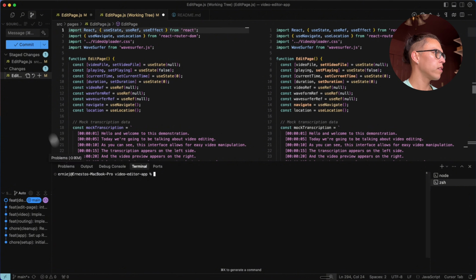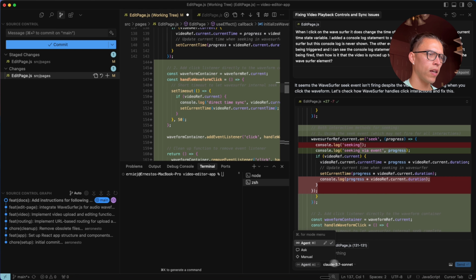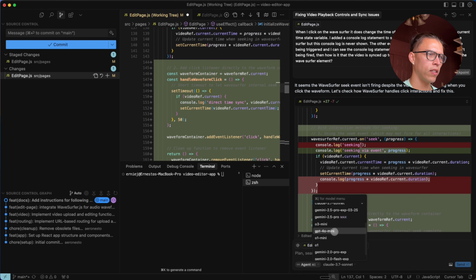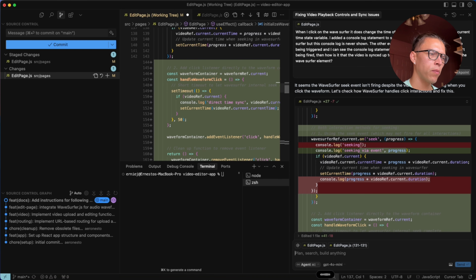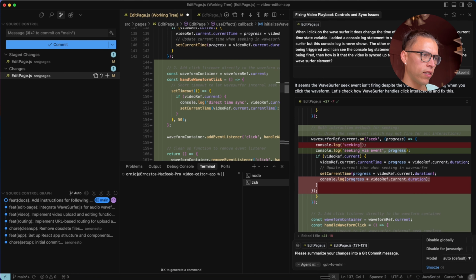Actually, before I run that, I do want to stage my changes. I do want to commit my changes. So I'm just going to ask it to summarize these changes into a commit message. Please summarize your changes into a git commit message. Some of these changes won't actually be staged, so I just need to edit the commit message.